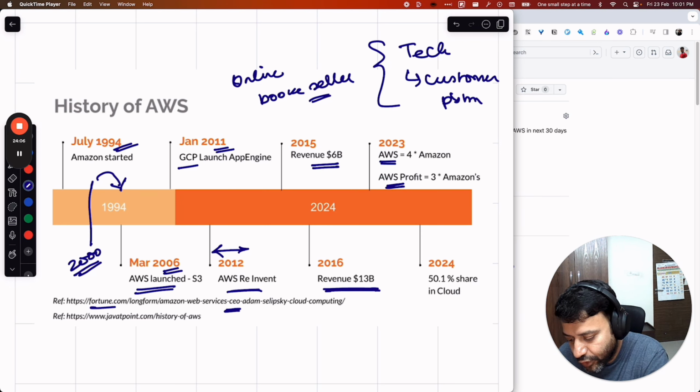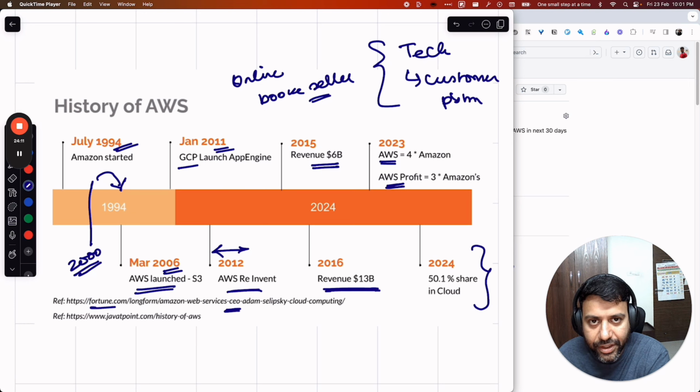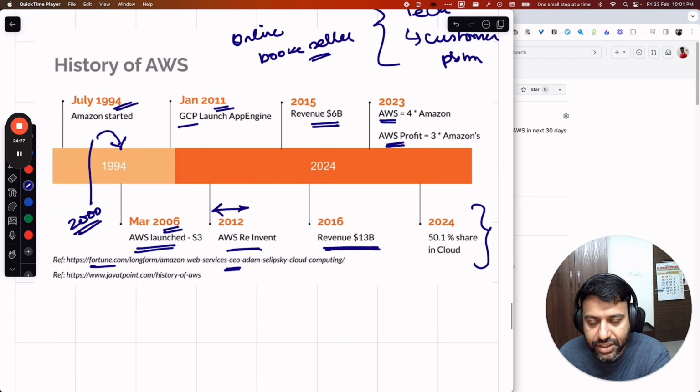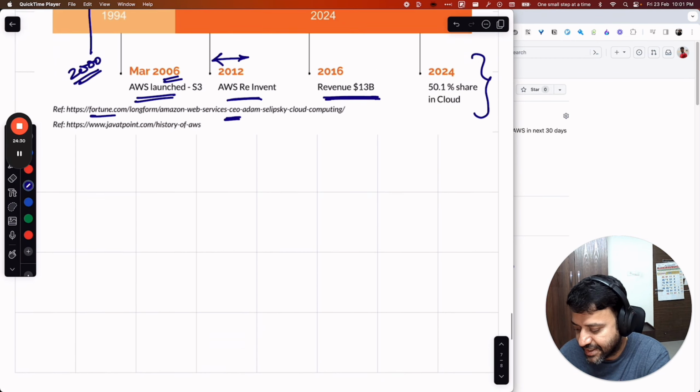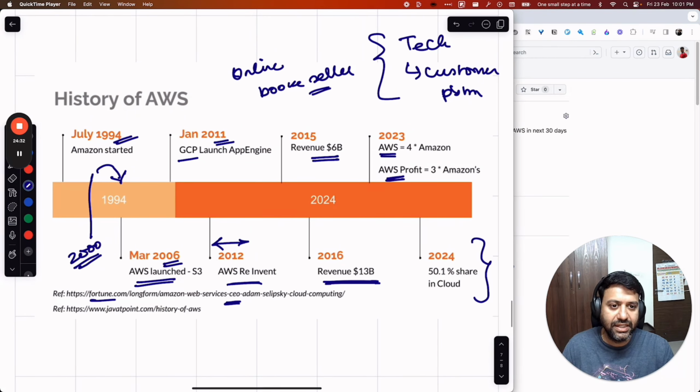And just to give you one more aspect, in 2024, the Amazon share is more than 50% in cloud computing. Which means it has the majority of the share, which means the majority of clients are using AWS. So that is the bottom line. Yeah, so this is about the history of AWS. Nice. So this is mostly the theoretical part which I wanted to cover.